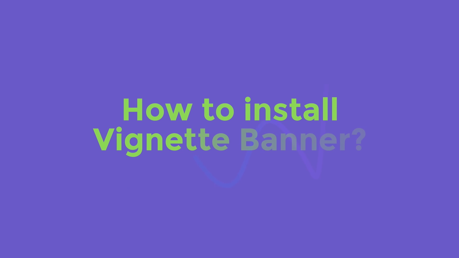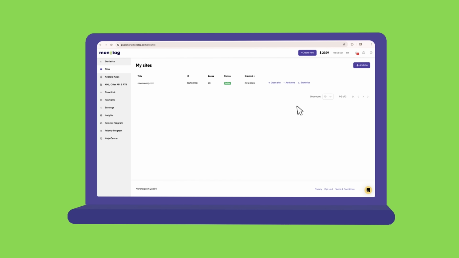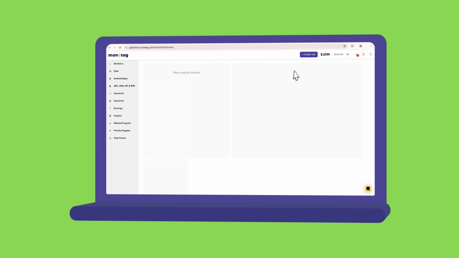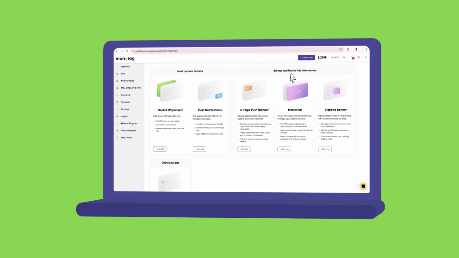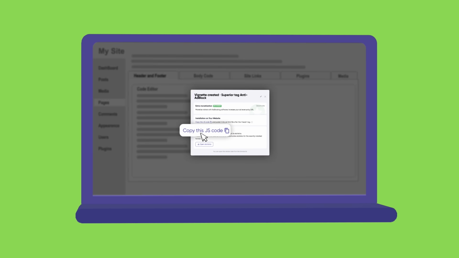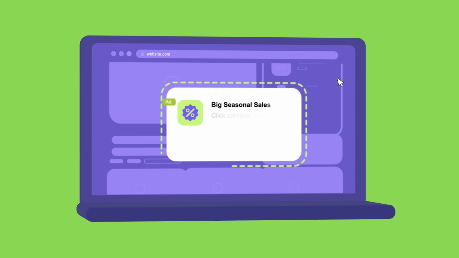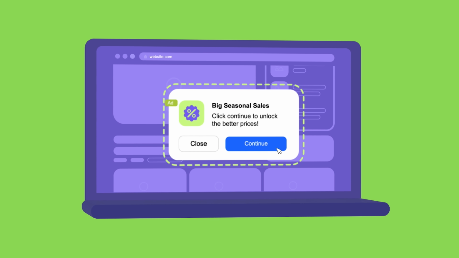At this point, you are probably wondering how to get this format installed on your website. It's simple. Once your website is verified, you must create an ad tag by clicking the Add Zone button. Then, you need to choose the Vignette Banner ad type. Click the Get Tag button to insert the code into your website's header, and that's it. Your visitors will now see a native vignette window when they browse your site.